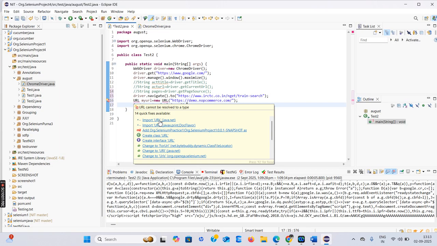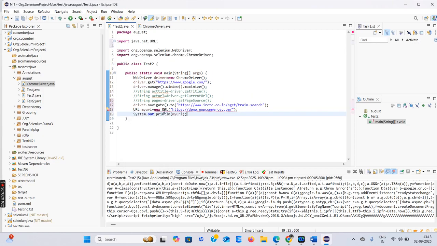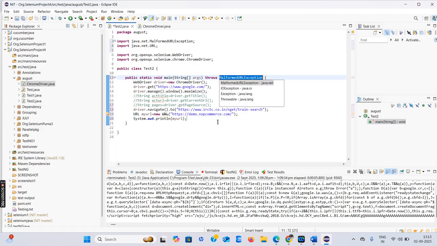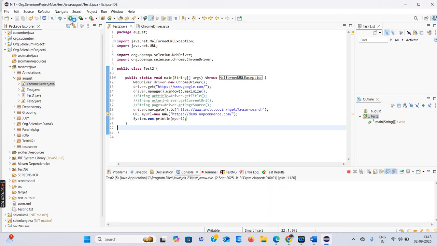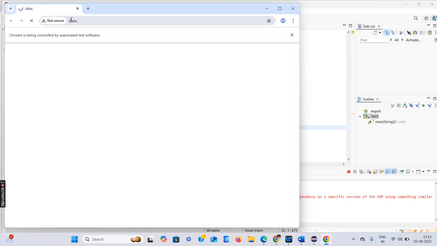Import URL here, a strike mark is there. So better not to use this one. It is asking to add a close declaration, I can write that. Now save the file and run it. What is the output now? You can check here. First the Chrome window opened, and after that the IRCTC window opened.